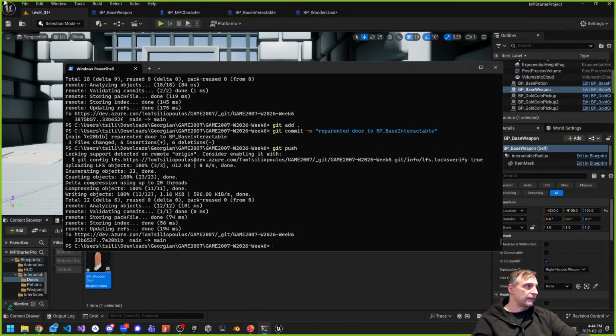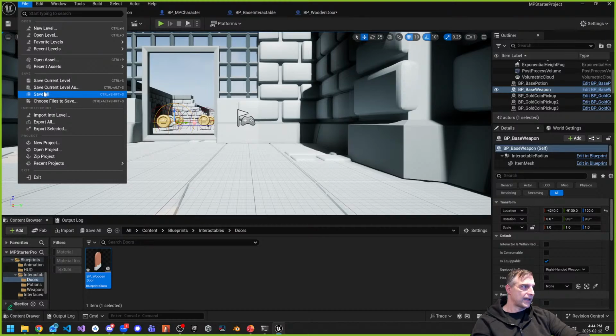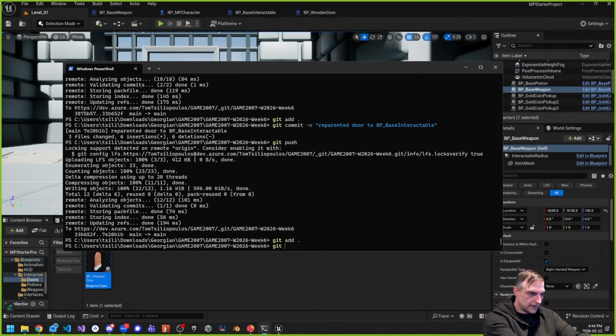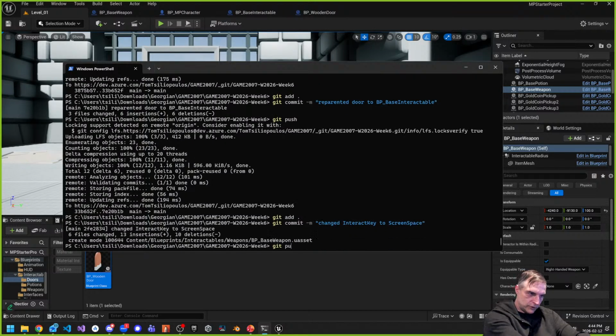So I'll say File, Save All. Again, these are all design decisions. I wanted to show you both of those things. Git add dot. Git commit -m. We'll say changed interact key to screen space, which solves a couple of problems.